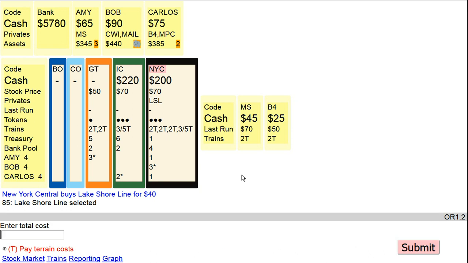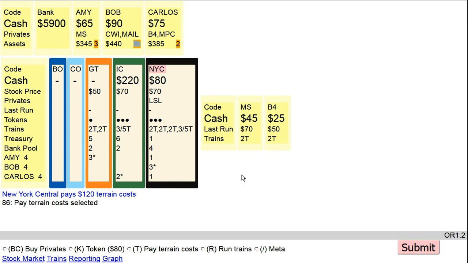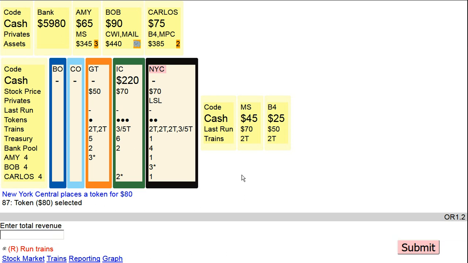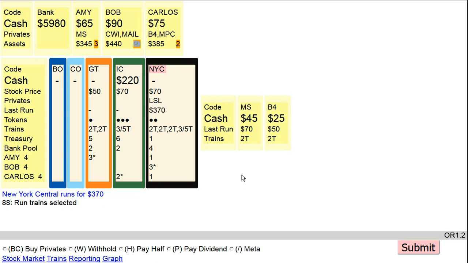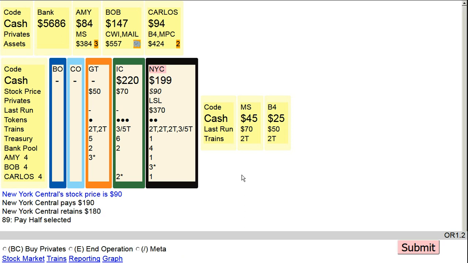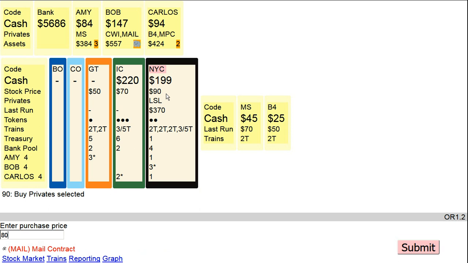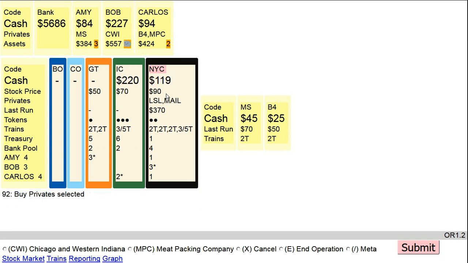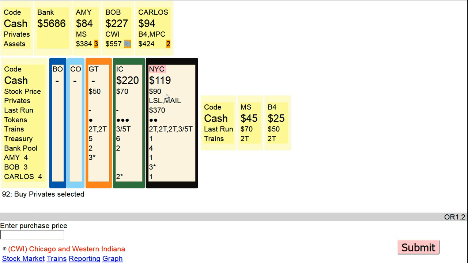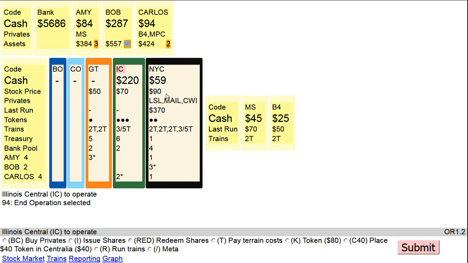Now the New York Central goes on to pay $120 in terrain costs, and it lays a token in Detroit, and then it's going to run its trains for $370. We're going to half pay, and the share price goes up to $90. And then it's going to buy some more privates, so we can buy the mail contract for $80, and then we can buy Chicago and Western Indiana for $60, and that's the end of its turn.